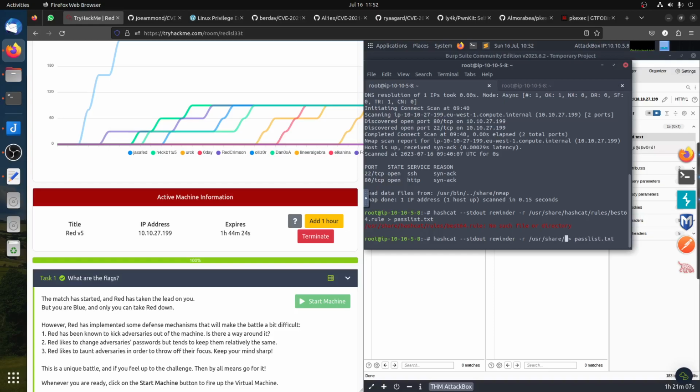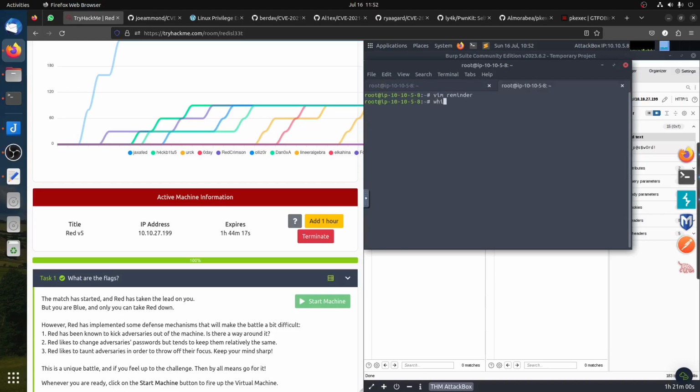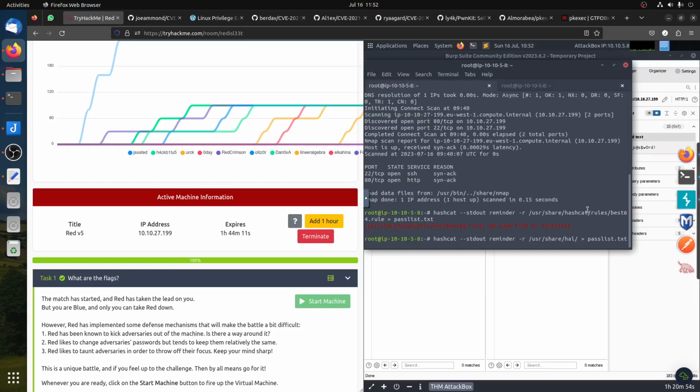User share, where is hashcat? Which hashcat? User local binary. Okay, user local binary hashcat rules. It doesn't have rules.